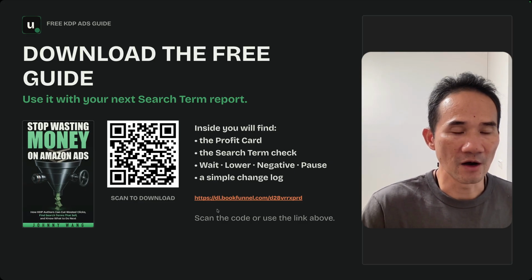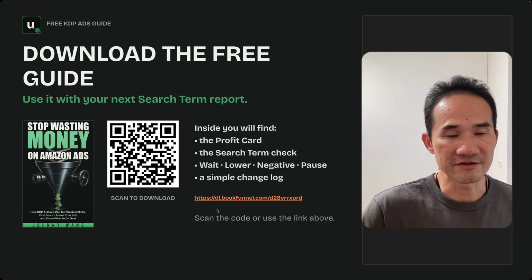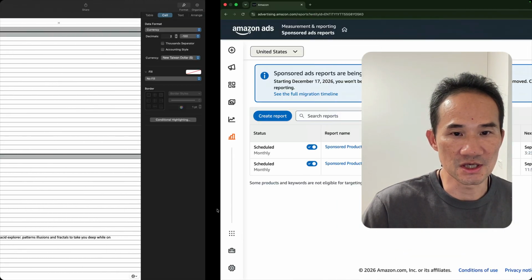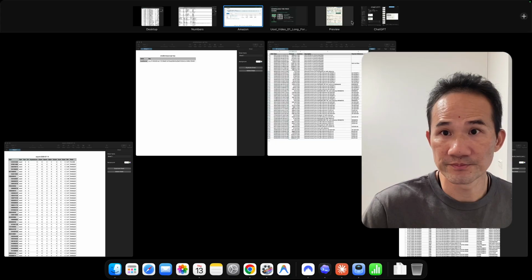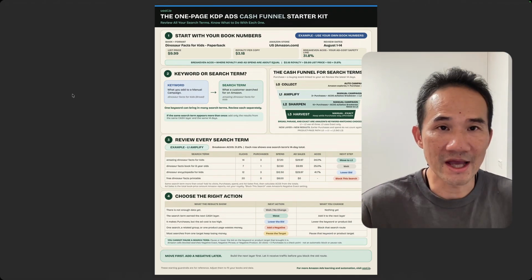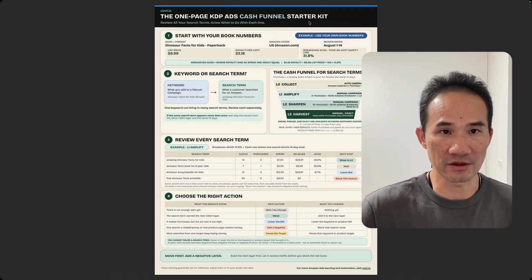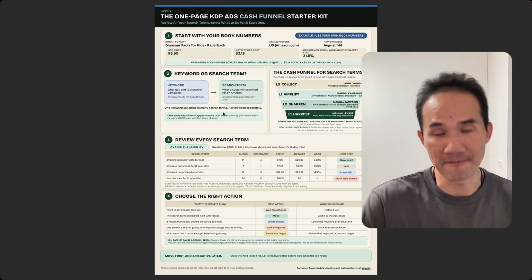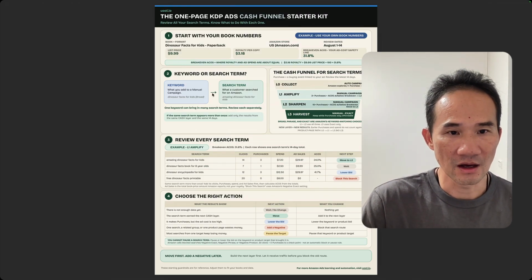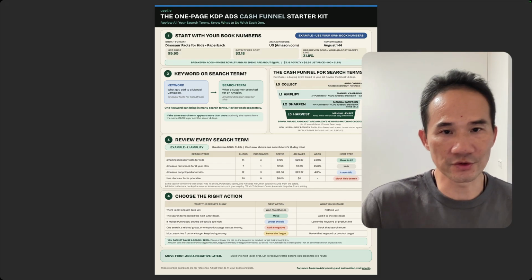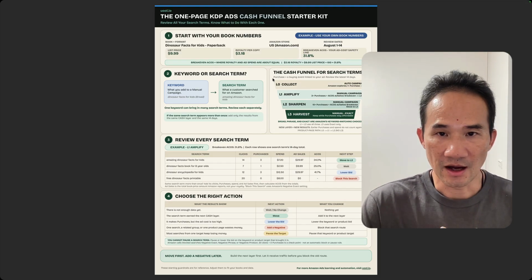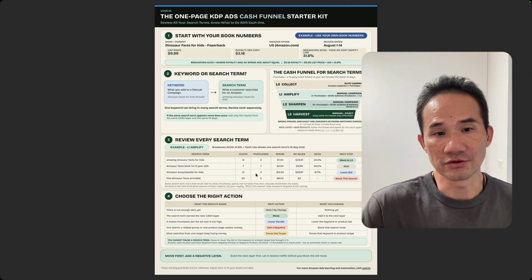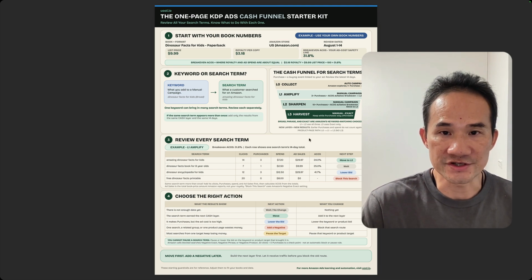Also, after you get this book, we will provide you the one-page KDP ad cash funnel to start with. It teaches you how to do the actions with your campaigns, what to do with keywords and search terms, and there are certain thresholds to teach you how to harvest these keywords.